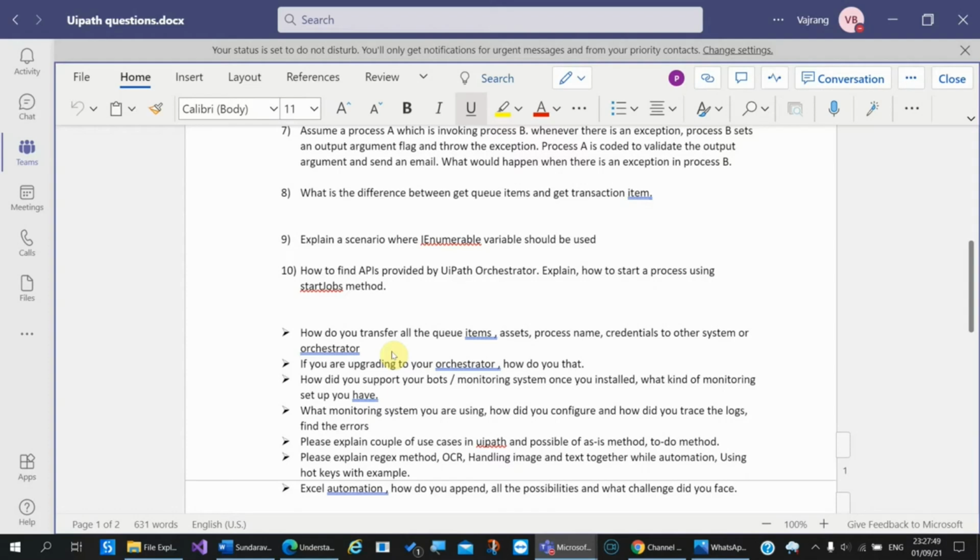How do you transfer all the queue items, assets, process names, credentials to another system or orchestrator? Oh my god. Yes, if you are having any migration tool provided by UiPath, you can do that. But I did it manually. It's very tough to do all the things manually. But yes, if you are having orchestrator activities, you can get all the asset values and store them in Excel, and you can also get queue items and add them in the queue, and then you can transfer it.